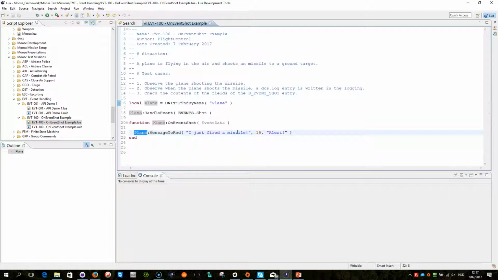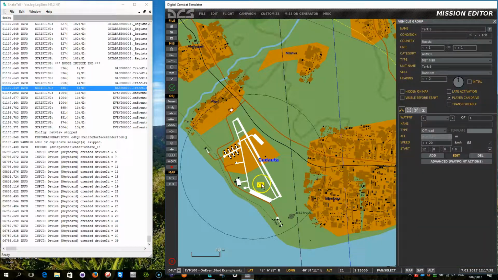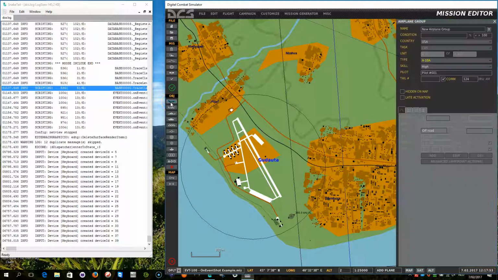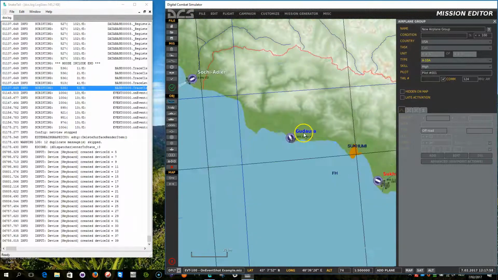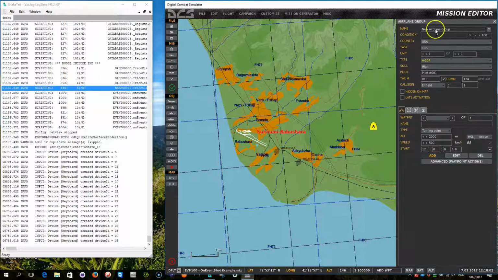Let's see how that is working within our mission. Okay, we're in our mission. I'm just going to do this from scratch, so you'll understand how you need to incorporate the different files and set up your mission script within your mission, for those who still don't know it. So I'm taking a plane, dropping it somewhere in the red area. I'm calling this group plane.